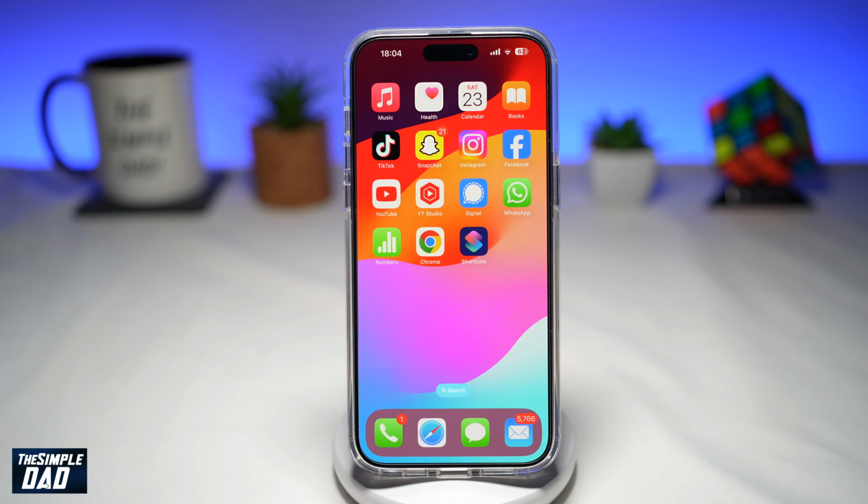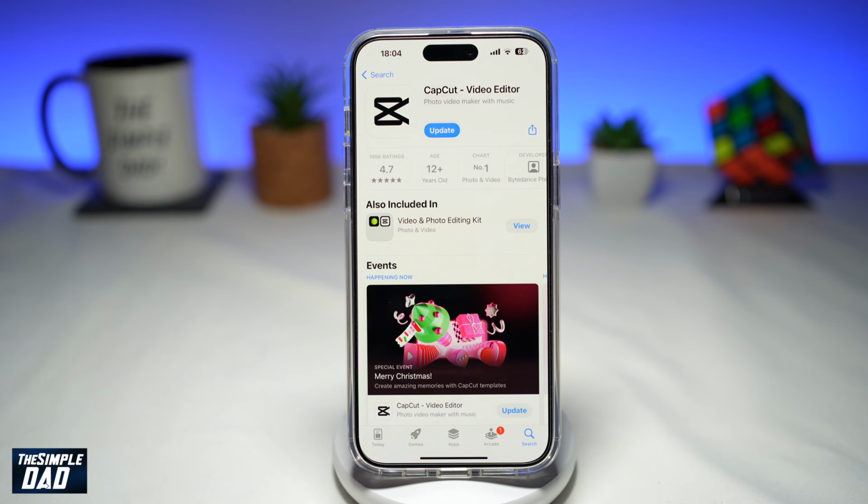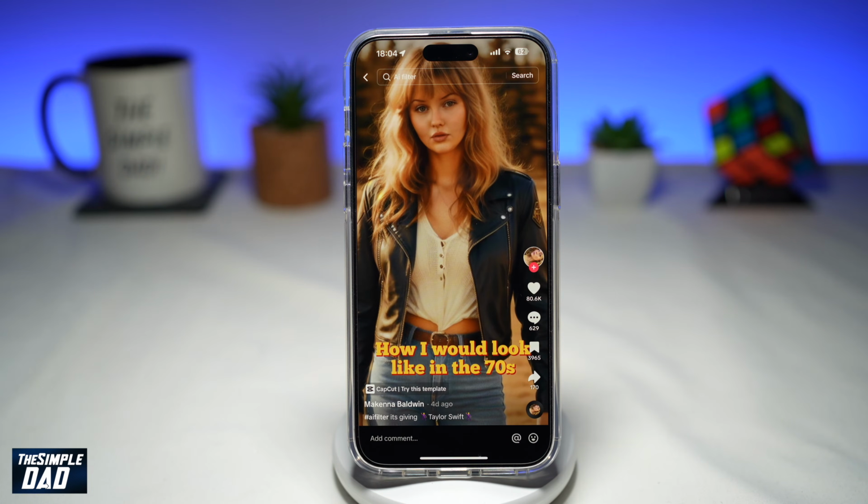So to create this video trend, you'll need TikTok and you'll need an app called Capcut. Capcut is a free video editor which is available on your Google Play Store or your App Store, so go ahead and download it. Once that is downloaded, go back to your TikTok app.